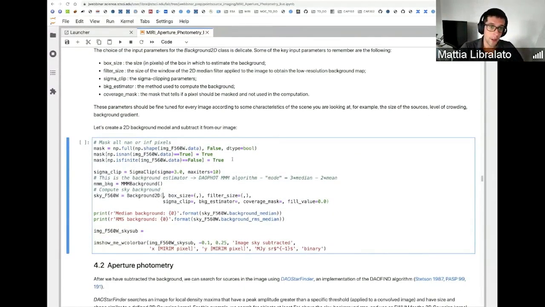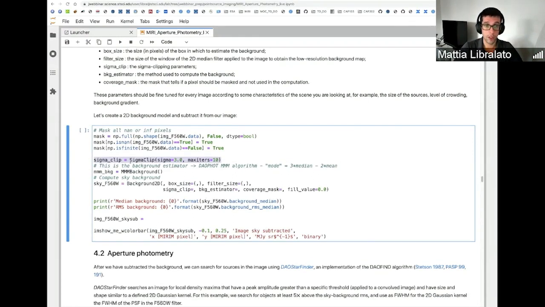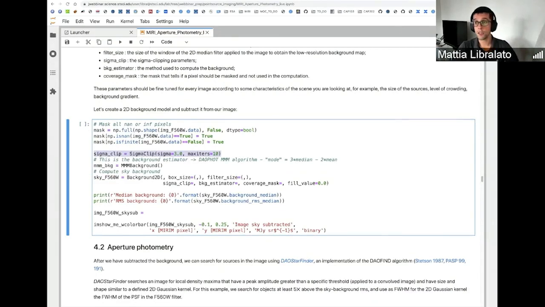The first thing that we're going to do is to mask all pixels that are set as not a number or are not finite. So those pixels that we mask with the Q flag, for example, we do not want to use at all, not even for the sky background. The second thing that I highlighted with my cursor is the sigma clip. This is just an instance that is going to be used by the Background2D function to do a clip of the pixel values that we compute in each of these n times m subregions of the image that we are going to split into.